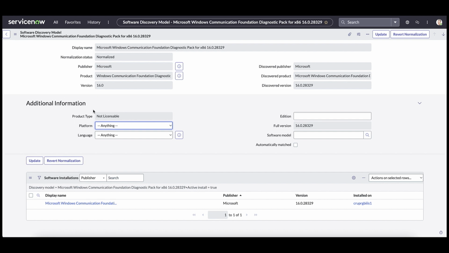We see that it is not licensed, so it's not licensable. And when we go down to the bottom, we can see the installation. We have one installation and it's installed on this one machine right here. This is the software discovery models. And let's jump back out and summarize what we just learned.